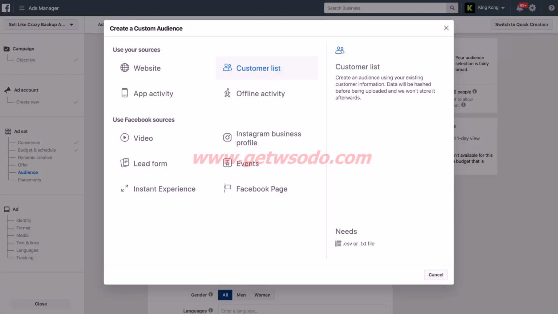your audience pool. So to upload that list, you want to basically select customer list here, and then you want to follow the setup wizard of exactly how to do that.